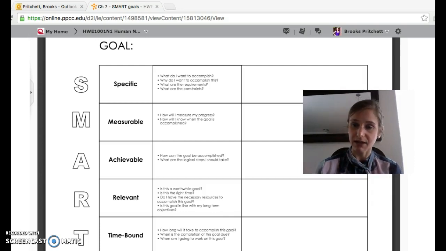M, measurable. You want your goals to be measurable, meaning you need some way to quantify them. So if you're trying to measure weight loss, you could use a scale. If you're trying to measure exercise time, you can use a watch. Maybe you have a calendar checklist where you can actually check off if you've met your goal, for example.